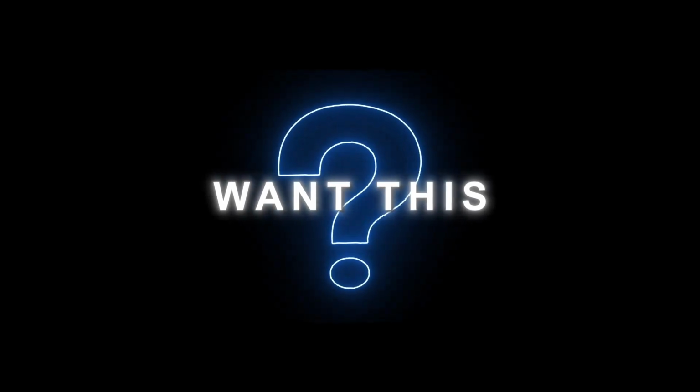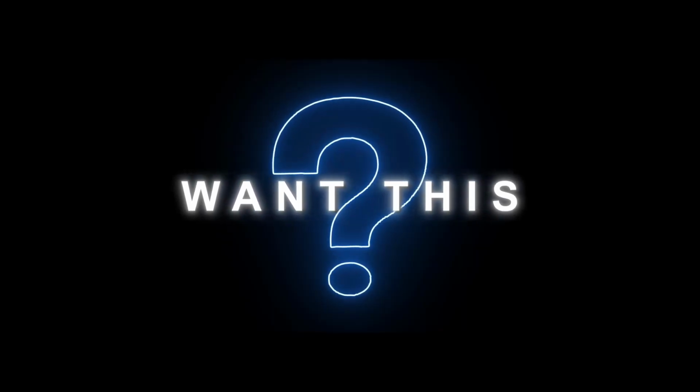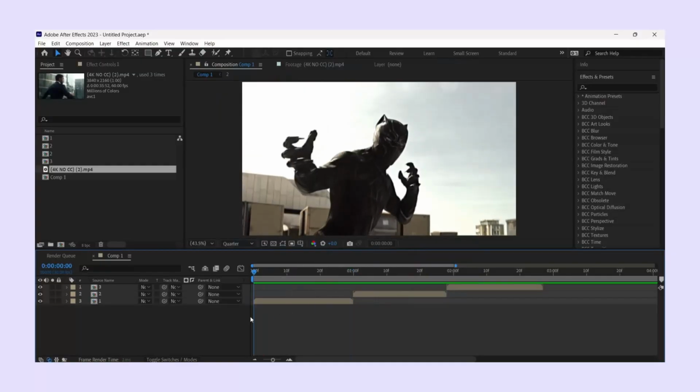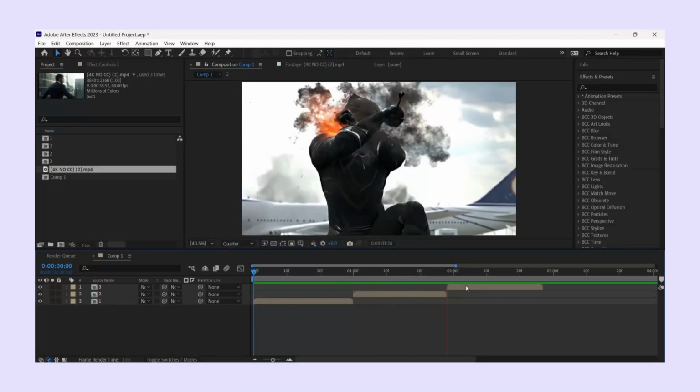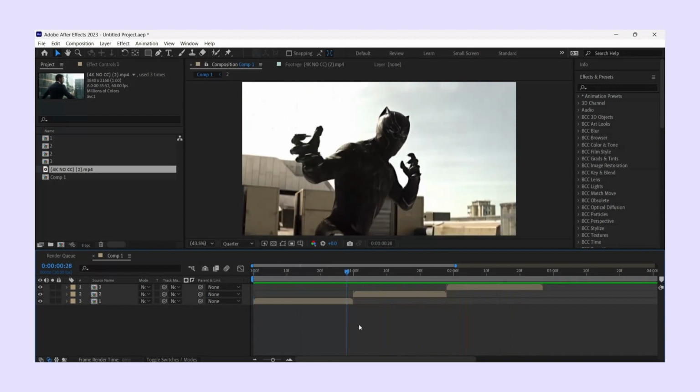Hello guys, welcome back. Today I am going to show you how to add markers and their labels so we can add value to our project file.